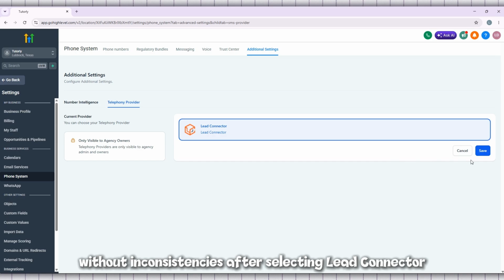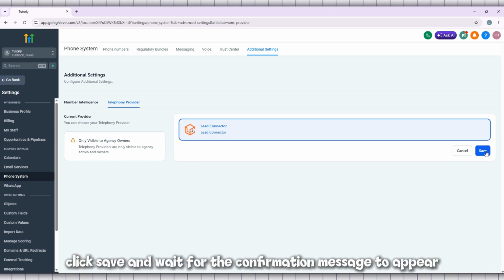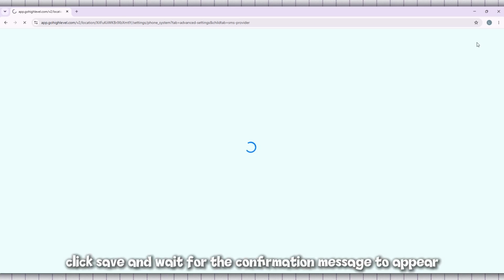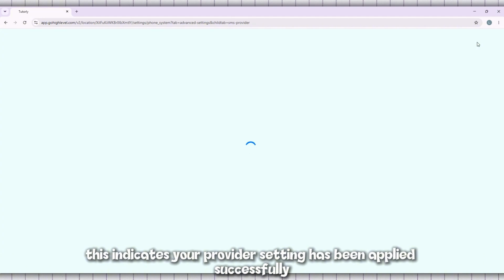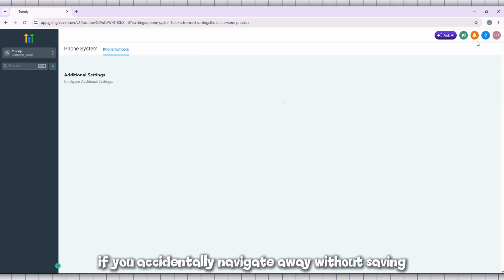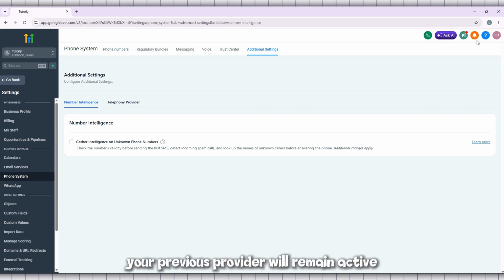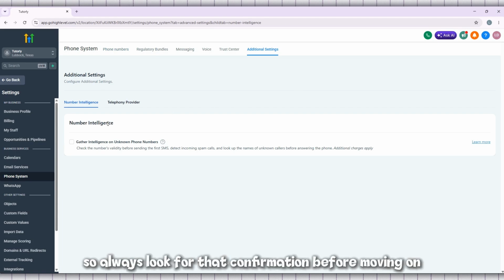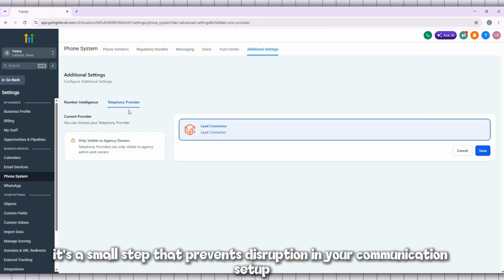After selecting Leadconnector, click Save and wait for the confirmation message to appear. This indicates your provider setting has been applied successfully. If you accidentally navigate away without saving, your previous provider will remain active, so always look for that confirmation before moving on. It's a small step that prevents disruption in your communication setup.